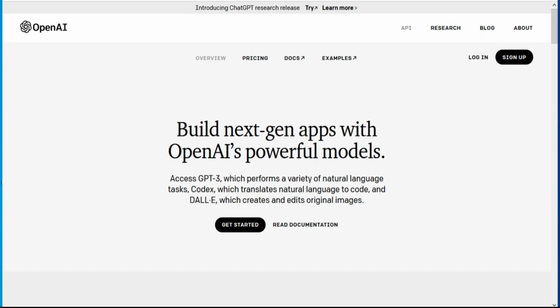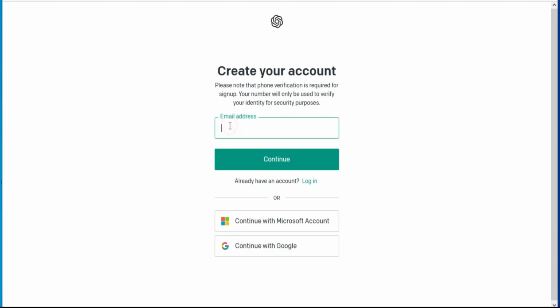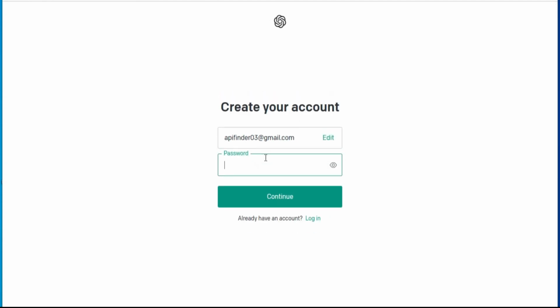You are on OpenAI main page. Click on Sign up option. Enter your email address. Click on Continue. Now create password for your account.